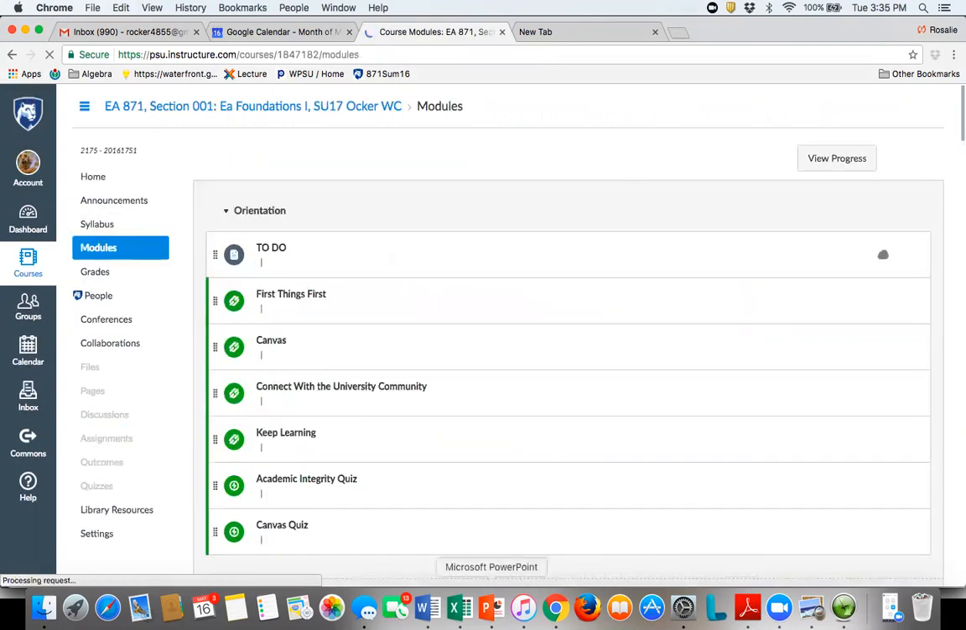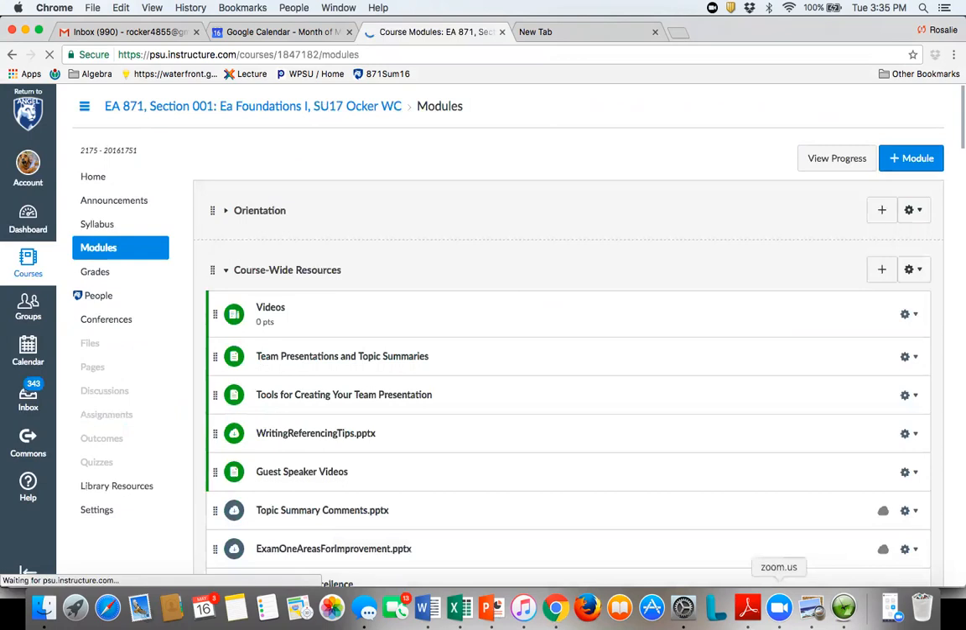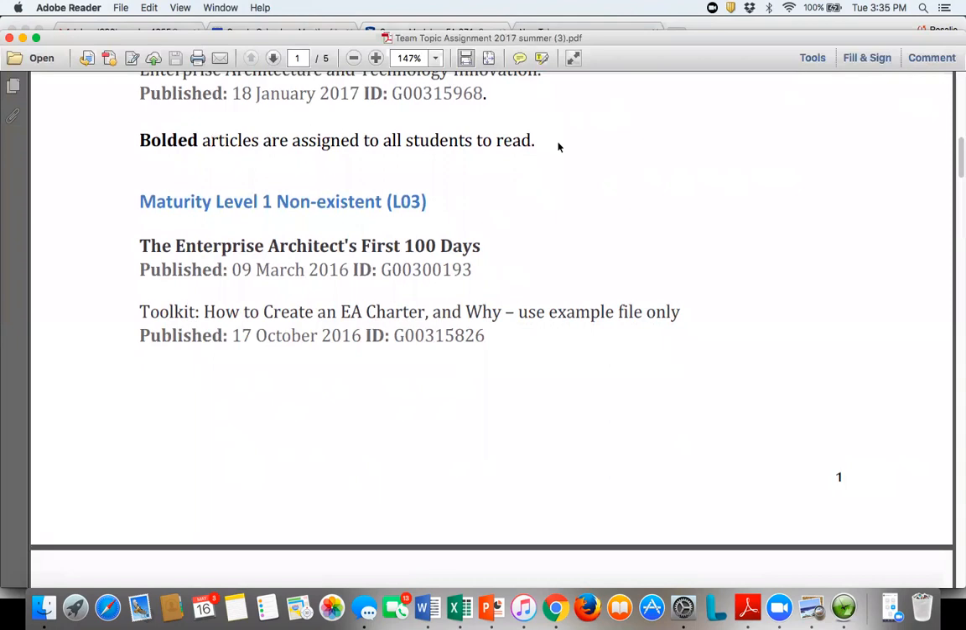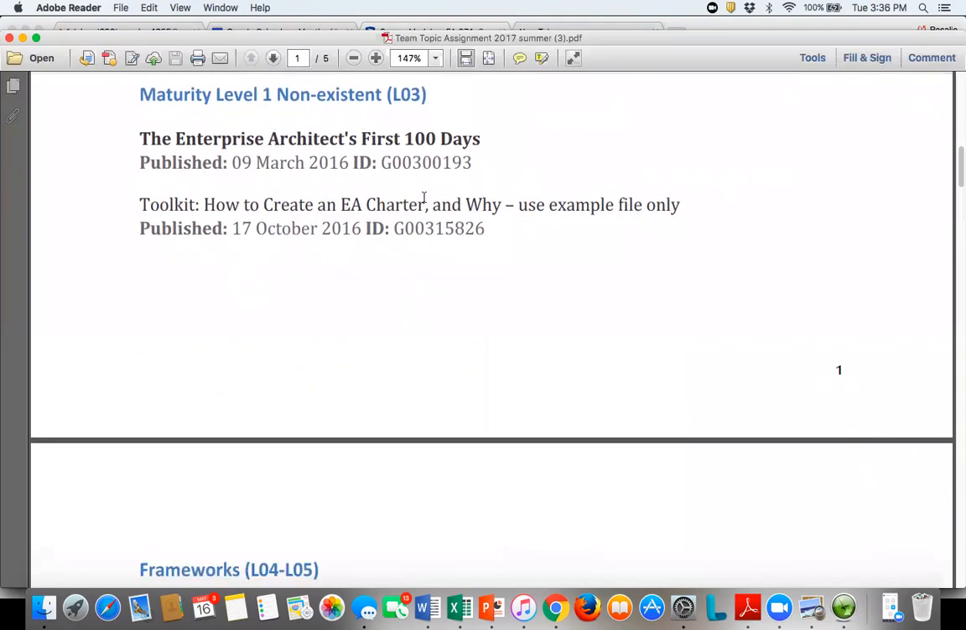Let's go back to topic summary. So that's where you can find that article to get a background if you want to look at where all these things are coming from. The bolded articles are assigned to all students to read. What you need to do is take that bolded article and develop it further.